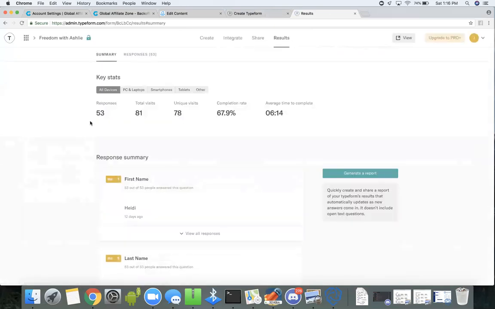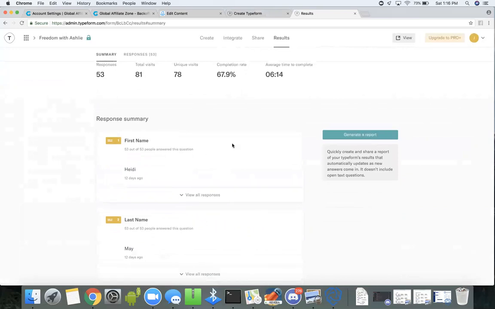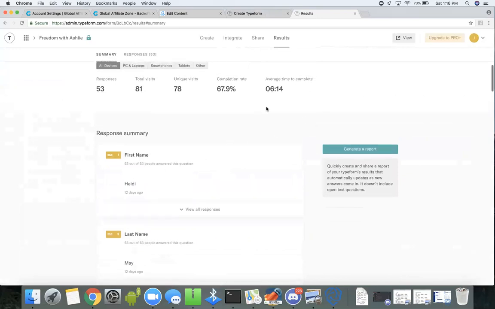So Ashley's got 53 different responses from people. We'll just take a look at this one here. And it tells you all the stats, right? Like average time to complete it, completion rates, which is good information, because if you're getting a lot of people visiting but they're not actually completing this, maybe you have to reevaluate the questions that you're asking.